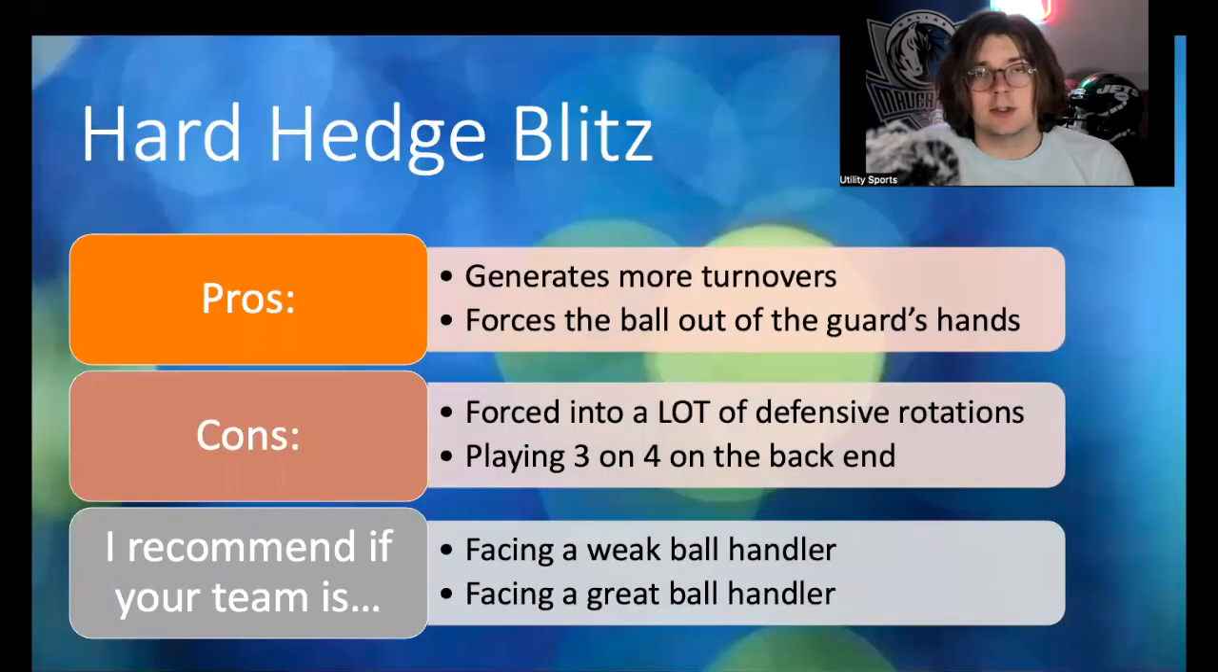Which brings us now to the hard hedge blitz, which is basically the opposite option from the hard hedge recover system. The pros here: you're going to generate more turnovers, you're going to have way more pressure on the ball, and the opposing guard, the opposing ball handler, is going to be a little less comfortable throughout the game this way. This also forces the ball out of the guard's hands. So great times to do this, we'll talk about that actually in a second. The cons though: you're forced into a lot of defensive rotations, and you're playing essentially 3-on-4 on the back end because you're committing 2 to the ball.